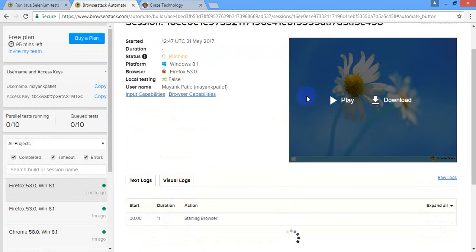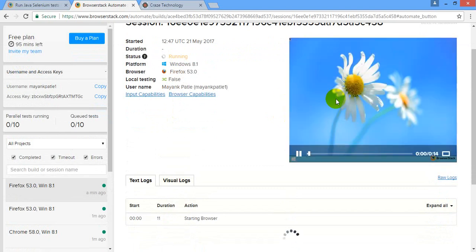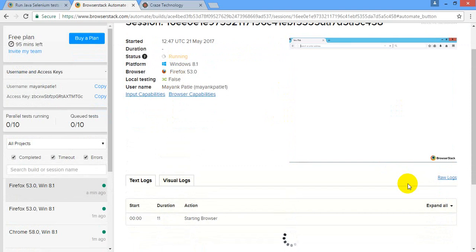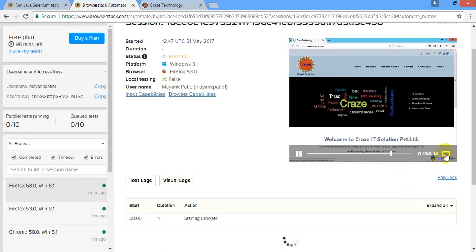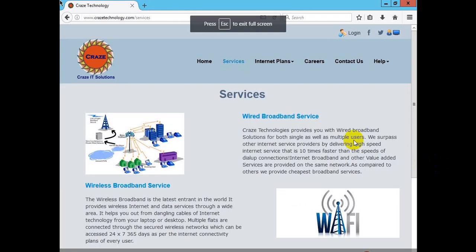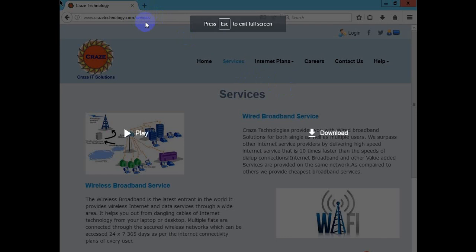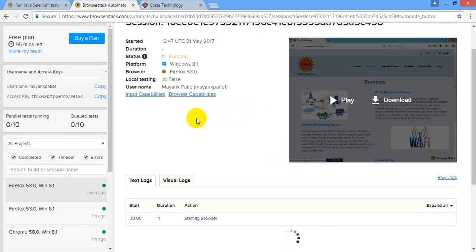Okay, looks like the test case execution is done. The video is available, so I can just stream it. Initially there was no browser. Okay, see, the browser is open. Let me run it in full screen. So this is the website, services is clicked, and in the URL you will see services is there. Awesome. So this test case was executed on Windows 8.1 with a Firefox 53 combination. You can see a green dot here saying that this test case is passed.